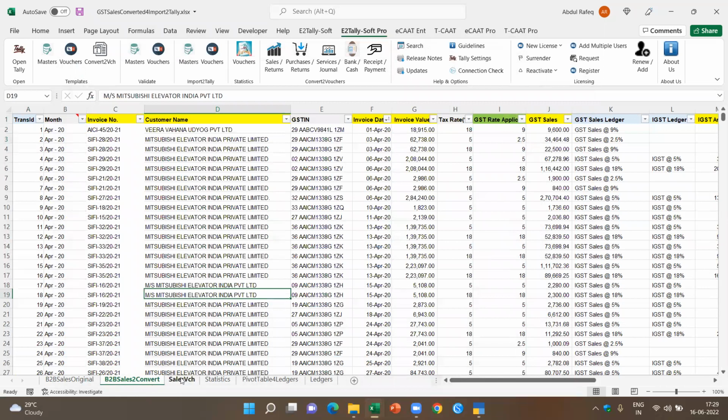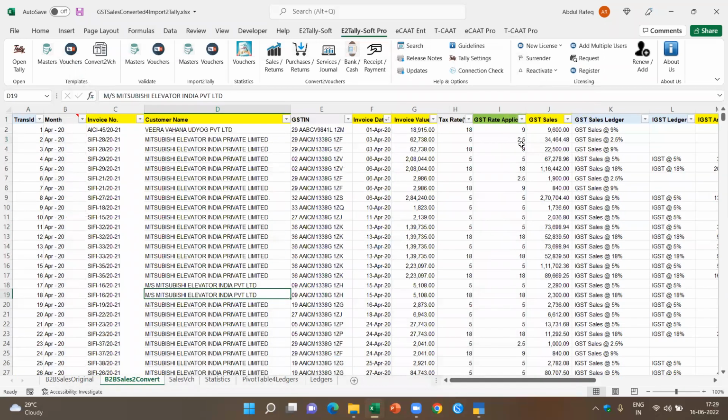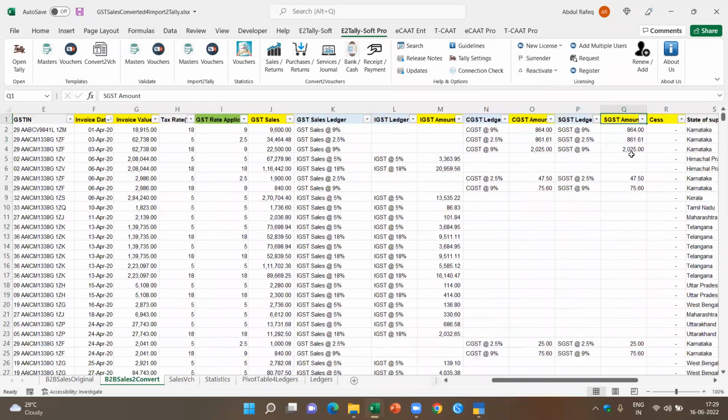Let's come back again. If you see the actual conversion, the conversion will be like this. I have the debit and the corresponding credit will be like this. Okay, let's see what went wrong. I have the GST sales ledger. Okay, now here, this is a mistake I made. For IGST, CGST also, I need to select the ledgers.